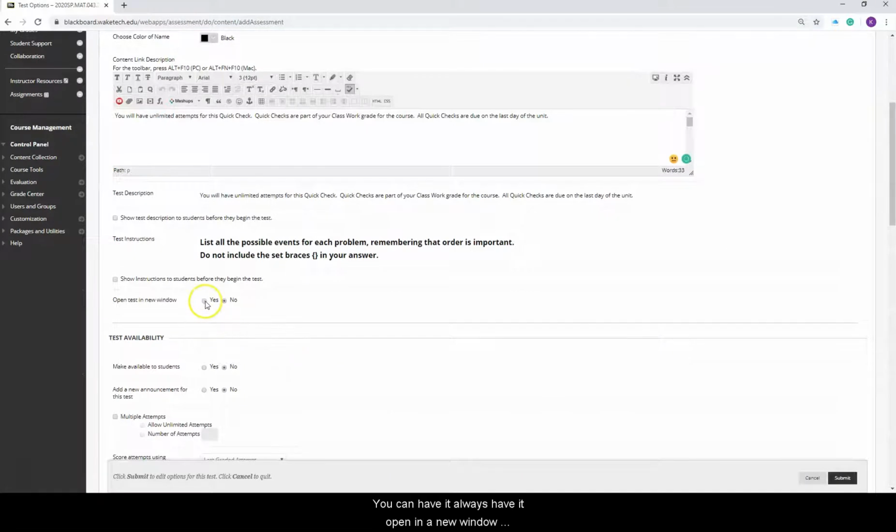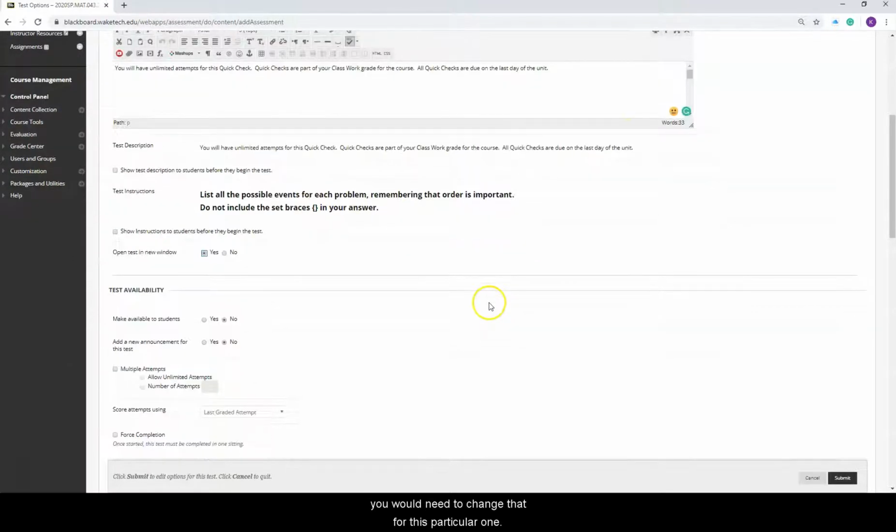You can always have it open in a new window. That's the best idea. You may have other test instructions, like for this one I have them not including the set braces in their answer when they're doing sample space. You may want that, so you would need to change that for this particular one.